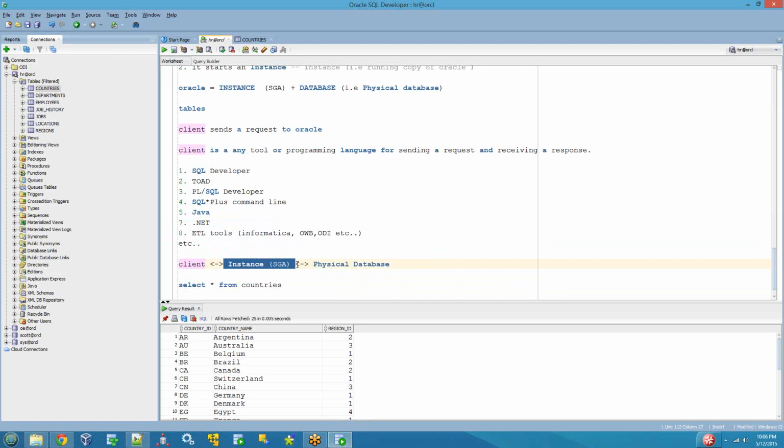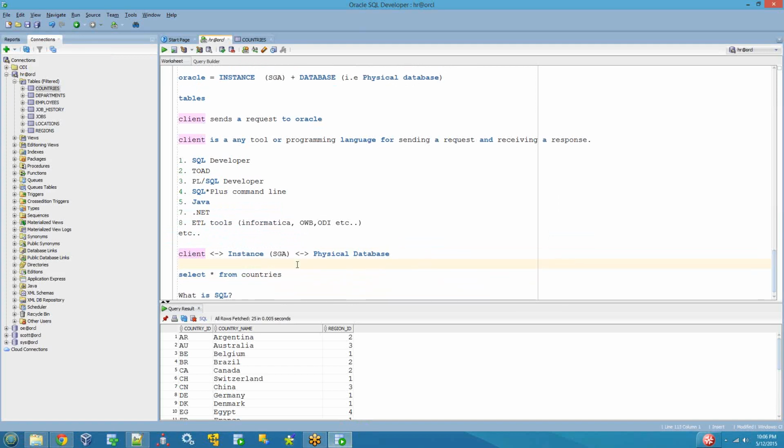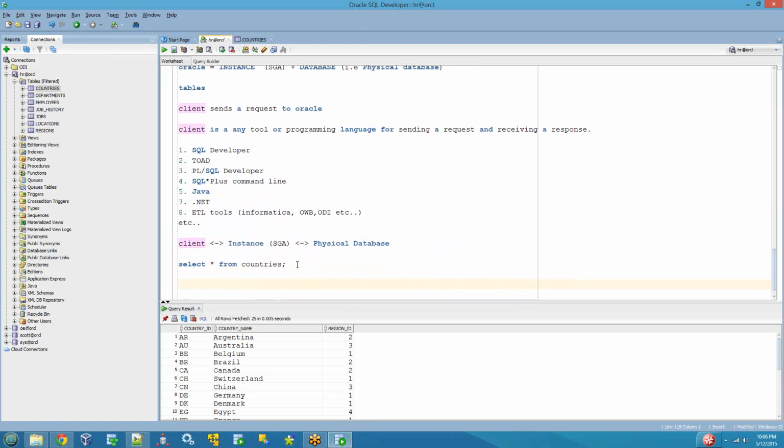Everybody is clear about this point? Everybody is clear? Yes. Okay, this is the executing.